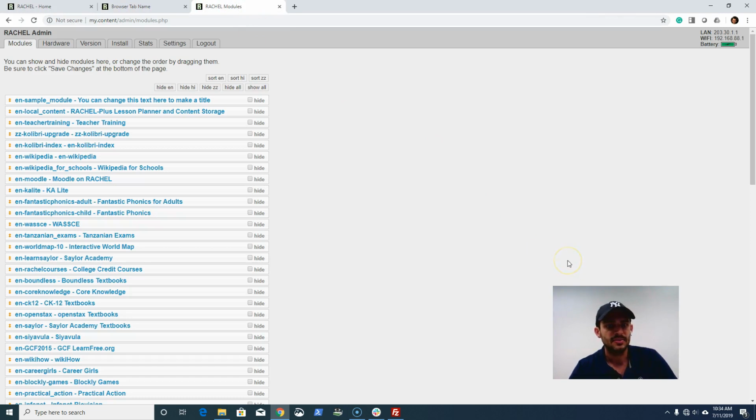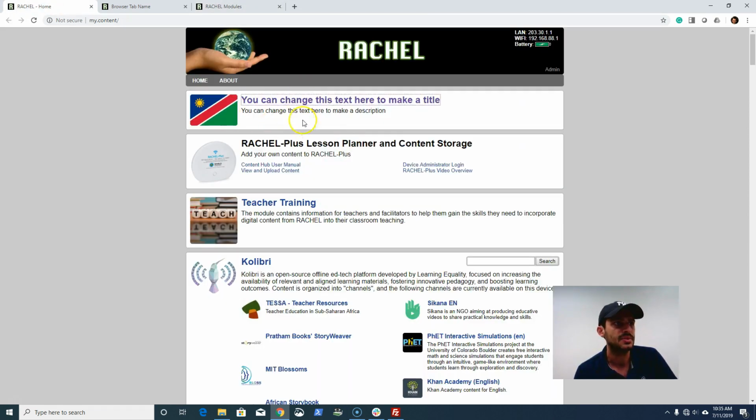So that's the really basic and easy way to upload a module to your Rachel device. You can also get modules from oer2go, that's the number 2go.org, and download the zip files from there. Then you can unzip them on your computer and upload them this way as well. There are some advanced modules which require an additional step, but for any modules that you're creating on your own, this is more than sufficient to get your content uploaded onto Rachel and to have it show up as one of these modules.